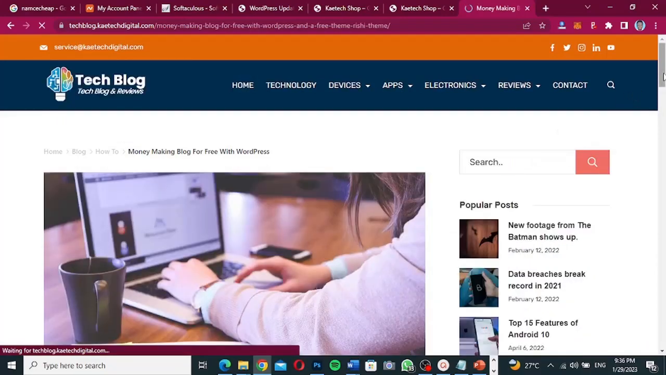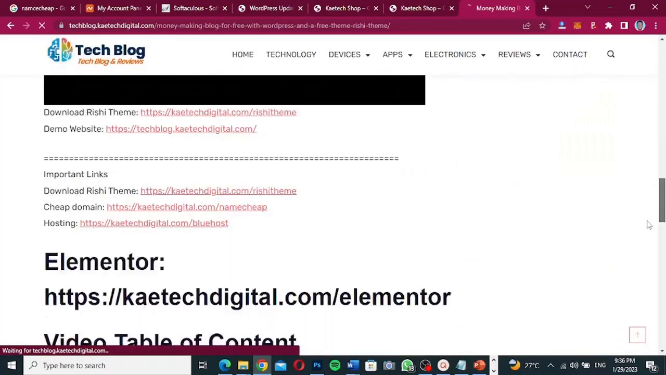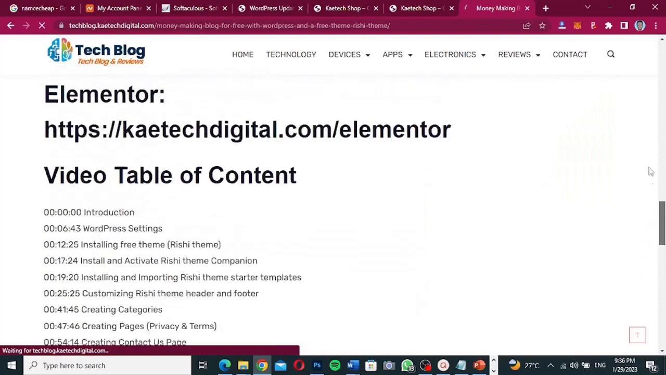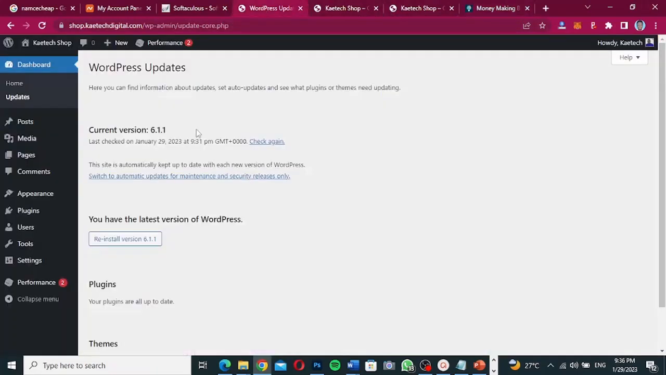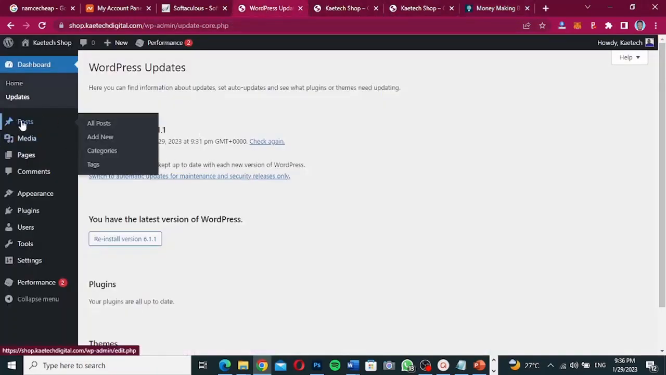Now the same way, all these posts are single pages that I created. If I want to create a post on this particular website, I need to go to post over here, and then click on add new, to add a post.